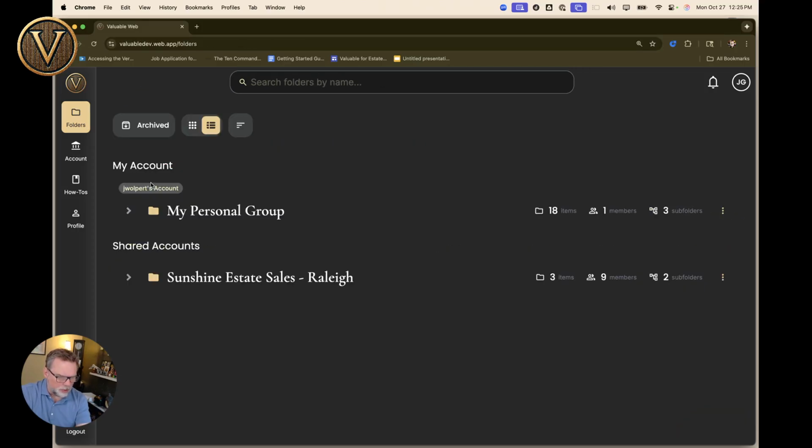And here we have two accounts. One is shared with me, which is the Sunshine Estate Sales company that we've set up here just as a demo. And I've got my personal items that I keep to myself, and those are in my own personal account. You can have one personal account, and then you can be a member of any number of accounts, and they'll all show up down here below. So here's my one account.